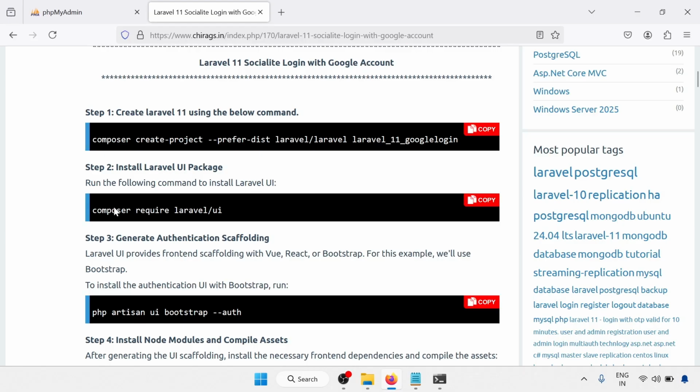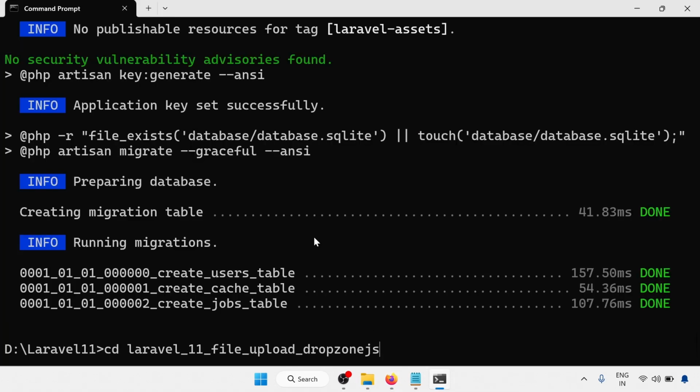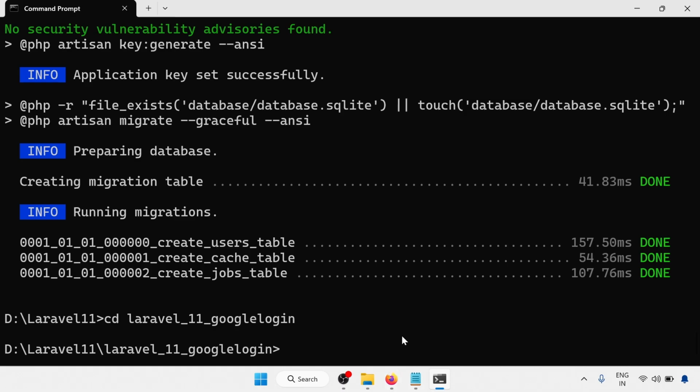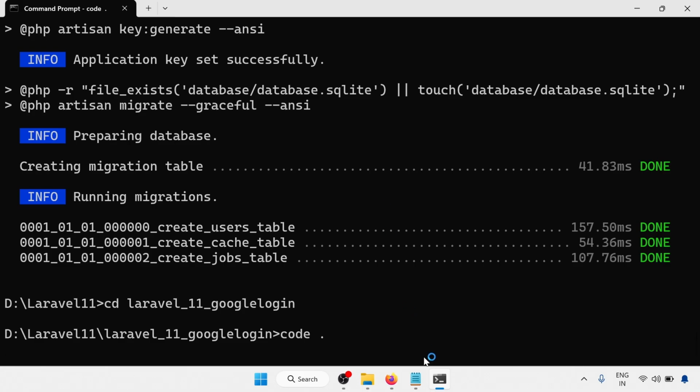Next, we are going to install Laravel UI. So copy this one, go inside the Laravel Google login folder, and open it in the terminal. Open it in a text editor, any text editor. I'm opening this one with code dot, which will open in VS Code.